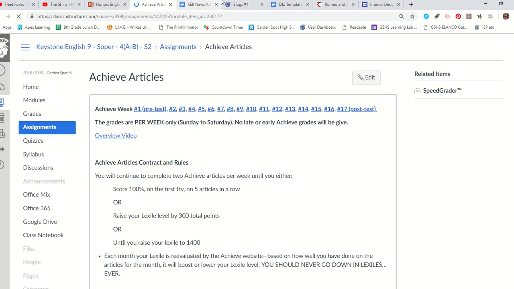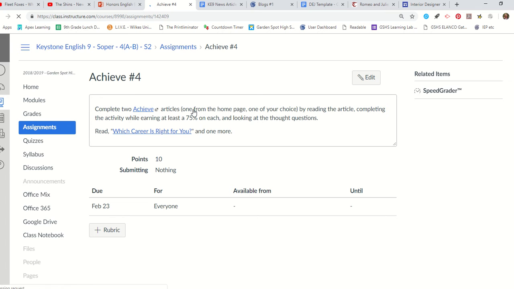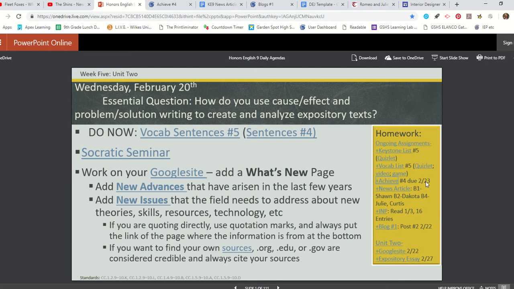You could do your Achieve articles for this week. We are on Achieve number 4. So which career is right for you, and a second one of your choice. So to do an article, you read the article and you do the activity. That's all I need from you. You could play around with your Quizlet lists.